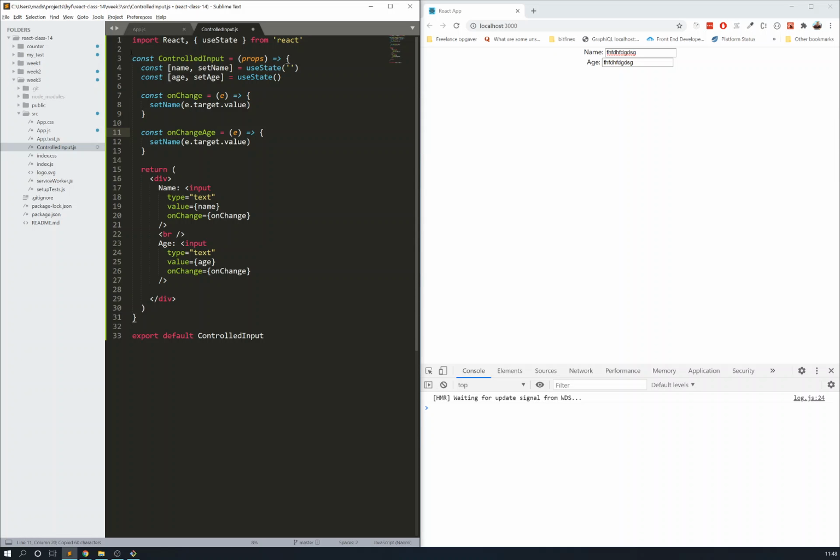OnChange age. I'm going to set age. And I'm going to just copy that in here. So now we have two separate ones. They have their own state, each of them. They have their own event handler, each of them.